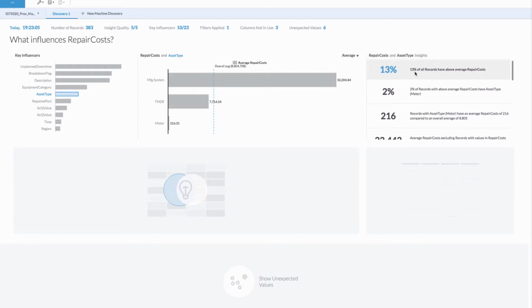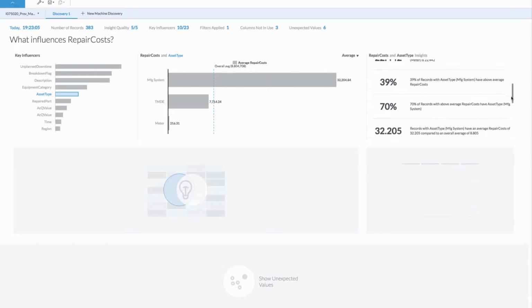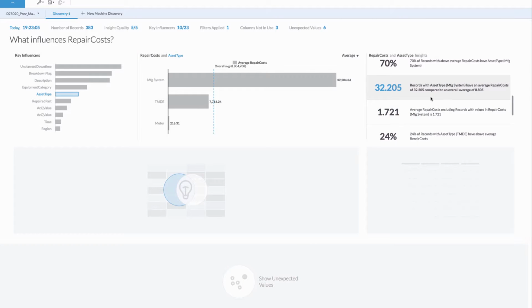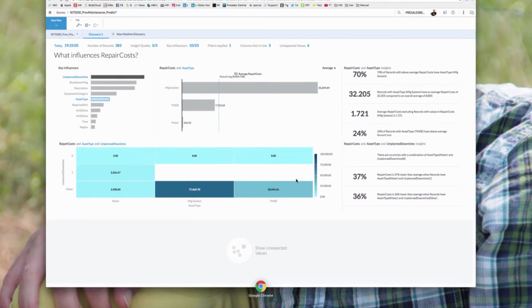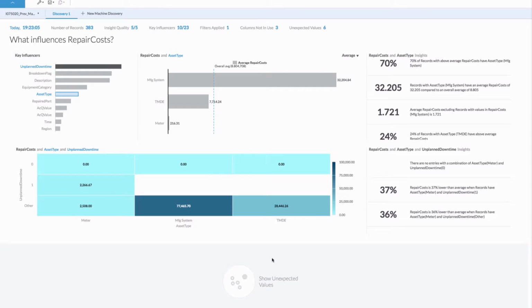So you can see, for example, 30% of all records have above average repair cost. 2% of the records with above average repair cost have asset type meter, for example. So it gives quite some background information already for me, which I can use. Over here on the low hand, I can tick this little graph, and it automatically comes up with a heat map that I can bring to my story if I want, providing me the information that is of use to me for the decision tree.